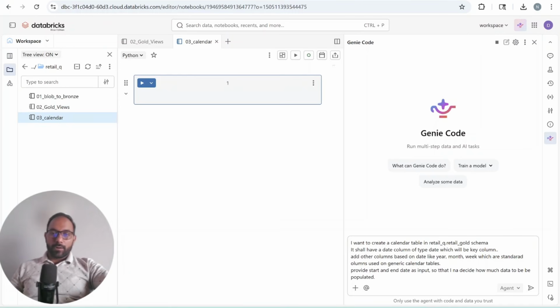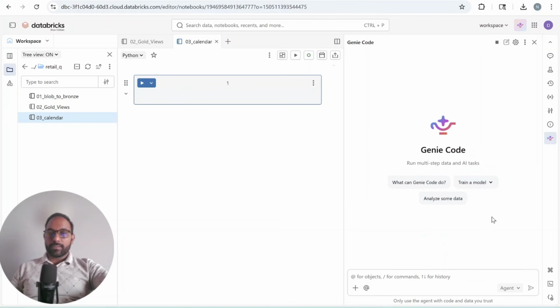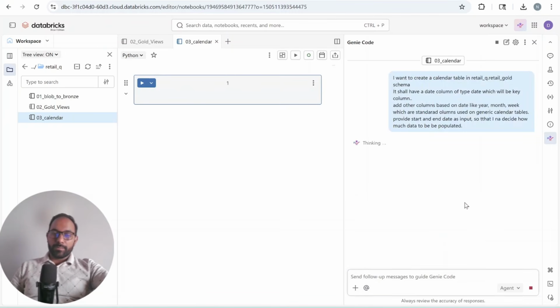So this is our requirement, that we want to create a new table here. It shall have a date column, which will be the primary column, and then it will add some other standard columns. And then it will also provide us a start and end date as input, so that we can decide how much data shall be populated into this table. So let me go ahead and provide this prompt. Let's see how it is able to come up with the calendar table idea.